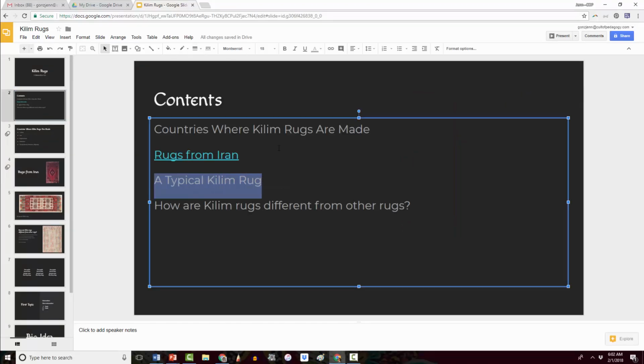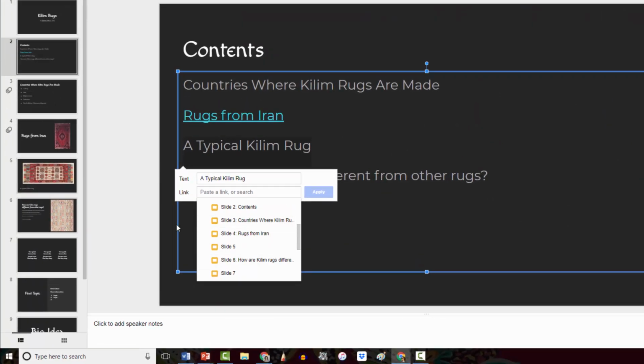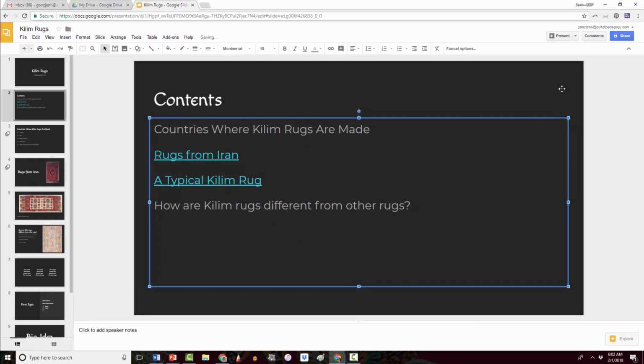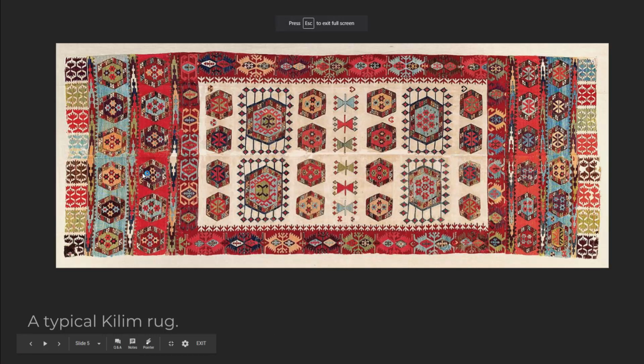A typical Killam rug, link, slides in this presentation. Okay, that was slide 5. It doesn't say the title of it here. The only time you're going to get the names of these is when you've actually used the page title field on the slide layout. So sometimes it's not going to say that. So there we go. Same thing. When I go to present, I'll click that and it takes me to that page.